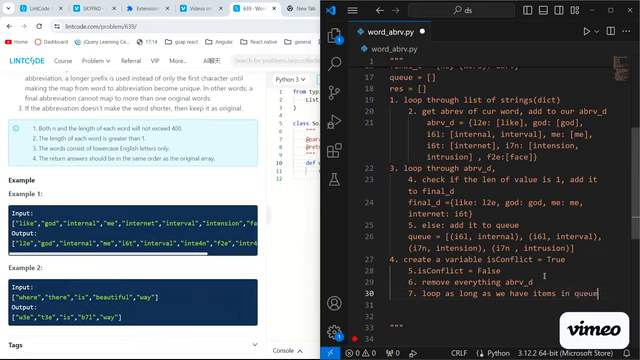And then if we have an item in our queue, what we want to do is get the abbreviation. Once we get the new abbreviation, we want to add it to our dictionary. And once we add it to our dictionary, we want to remove it from our queue. So that's all we are going to do.